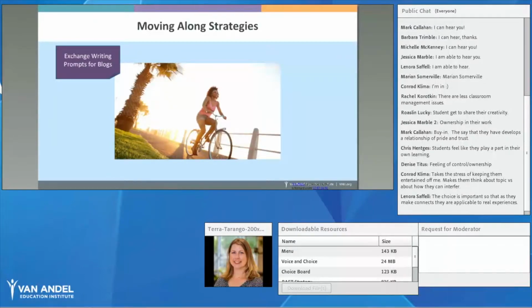Anytime you're going to provide the materials, just ask yourself, do I need to provide these materials, or could I give them a choice of materials? Just something to think about. I put this in the moving along strategies, a little bit further on the continuum, just because you might have to provide a little bit more materials, or you might have to be flexible in what you ask them to do. But something to think about.